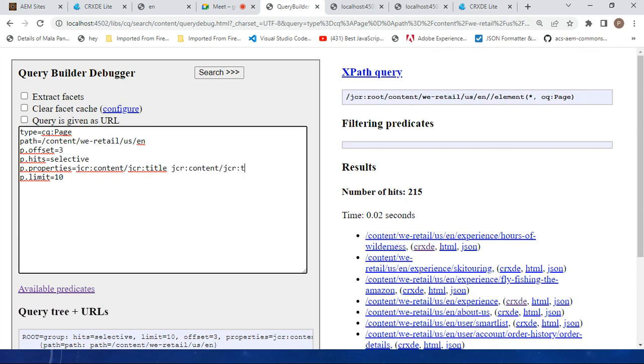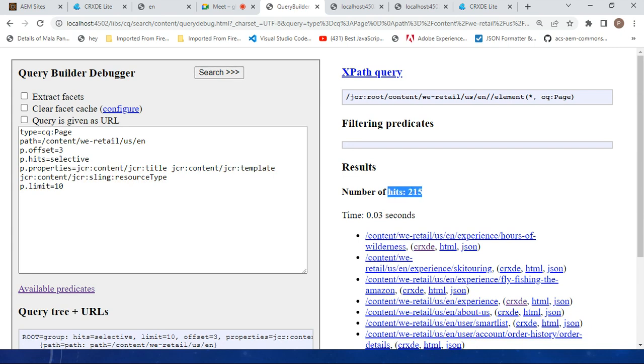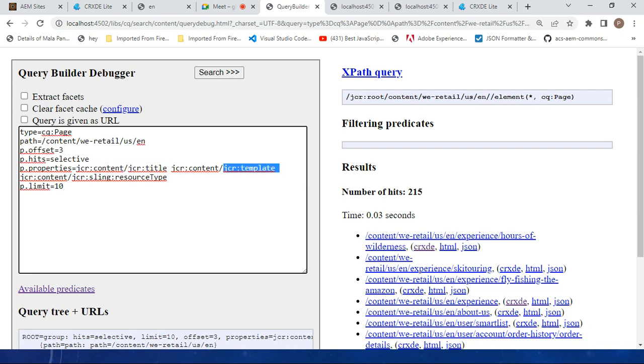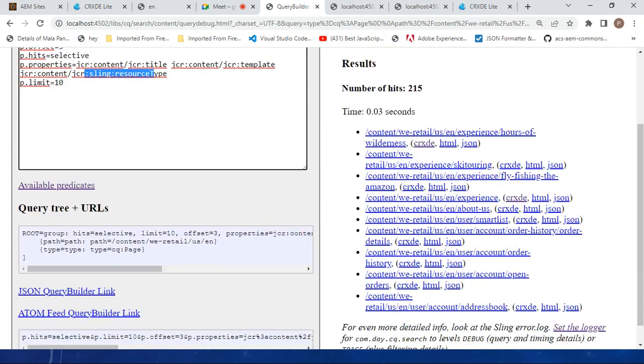So I'm just giving a space, jcr content, jcr templates, maybe. Again I'm getting jcr content, jcr sling resource type. Okay, that is also okay. Just try to search it. We got the same result. Obviously the result will not change. So first it will give you a title, later it will give you a template, and after that, at the last, it will give you the resource type.